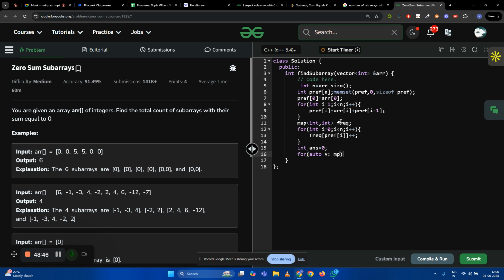As I taught you already in the previous class, we can iterate on this map. Similarly, I've taught you how to iterate in Java. So here, v dot first will be the key and v dot second will be the value. And here, key is the prefix sum, value is the frequency of that. So we have to do NC2, the C2 of the frequency. So current contribution, let me name it, is equal to v dot second into v dot second minus 1, overall divided by 2.